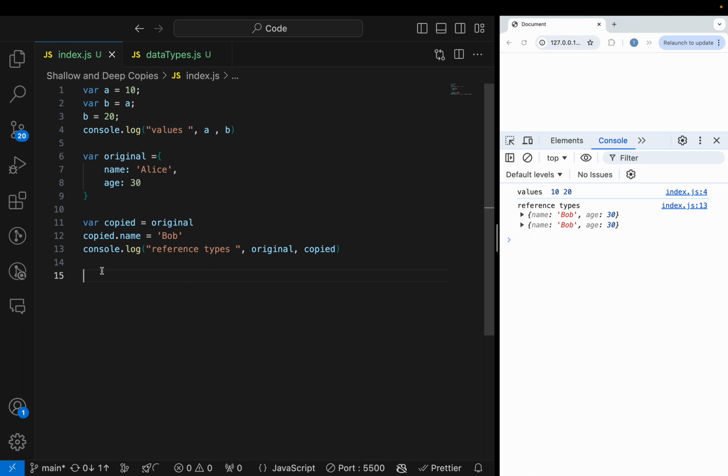This brings us to how to create copies for reference types. There are two kinds of copies that we talk about. One is shallow copy and the second one is deep copy. The discussion of shallow and deep copies comes into the picture with nested objects.